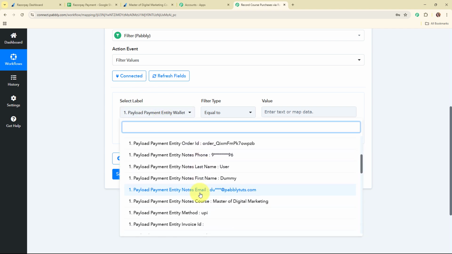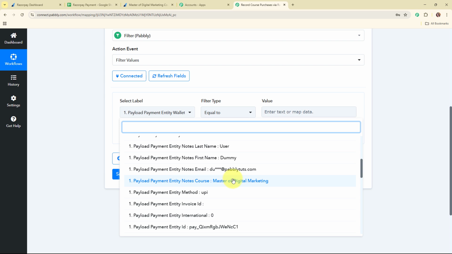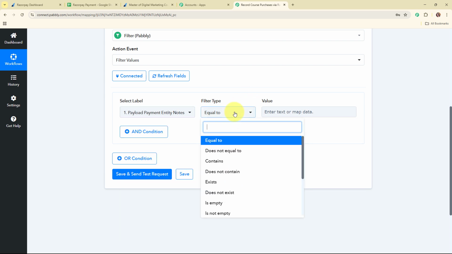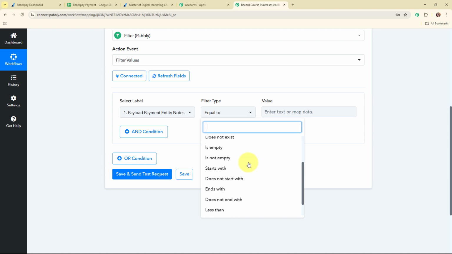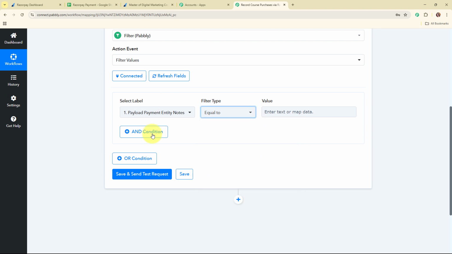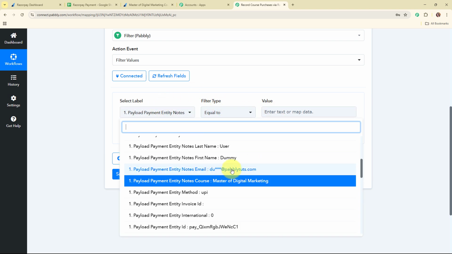So I need to select the label on which I want to apply this condition. I want to apply the condition on the course name, so I'm going to add it over here. For the filter type, I'm going to select equal to. You can add the filter type as per your need, and here I'm going to add the value as my course name only, that is Master of Digital Marketing.